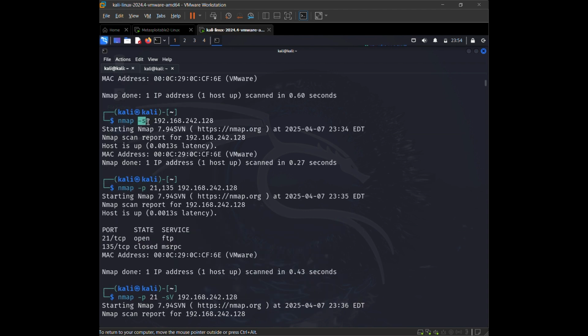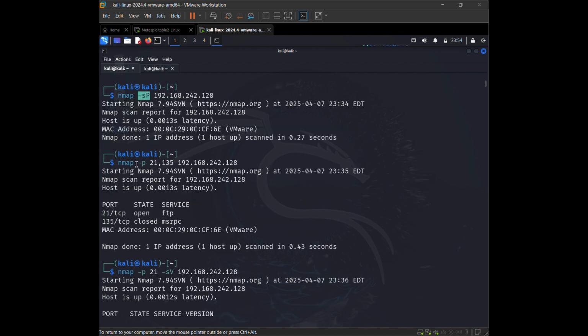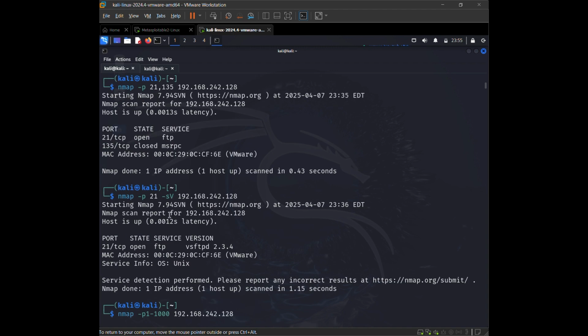If I want to just do a ping scan and find out if the host is up or down, then I could use the switch -sP. And if I want to scan particular ports, for example, if I want to run my script on port 21 and 135, then I could just use the switch -p and then 21,135 and then my target IP. It already told me that the 21 TCP port is open and the FTP service is running, and port 135 TCP is closed.